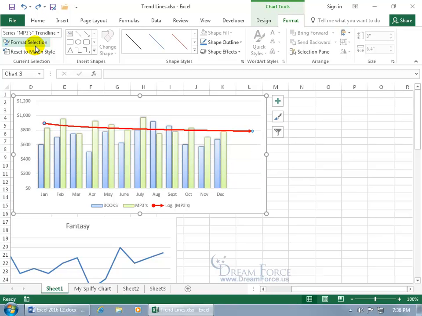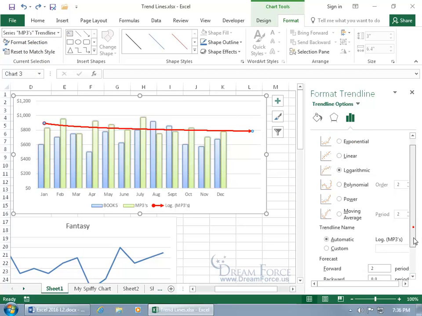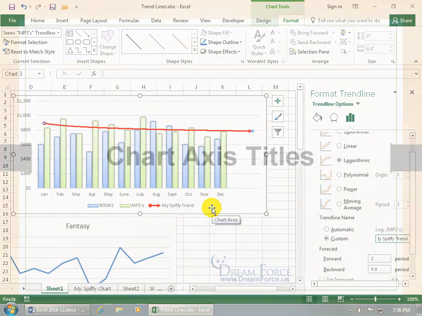And then to format the selection, if you can't double click on it to bring up the task pane, then go ahead and click on Format Selection, brings up the task pane for you. And then you can go ahead and, well, like the trend line name, if you don't like the default here, which is automatic, you can come down here and select Custom and call it My Spiffy Trend and hit enter. And then down the legend you can see it's My Spiffy Trend.